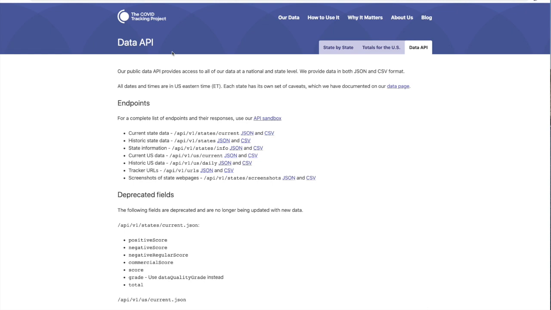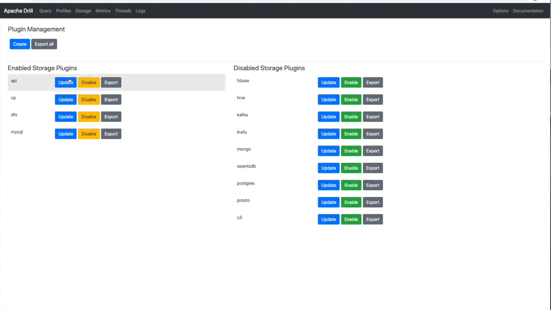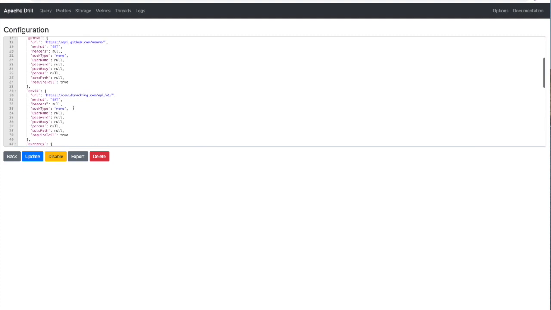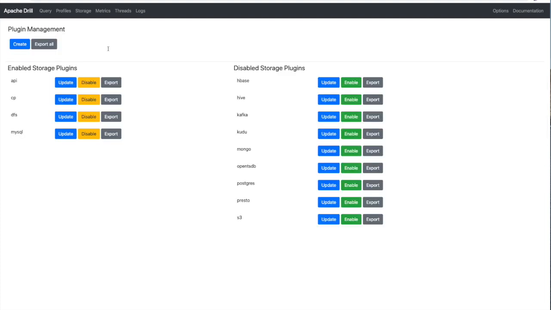Now, the next step is to get Drill to connect to this API. Since this is a public-facing API, there's really nothing that we need to do. There's no authentication, no proxy, none of that stuff. So all we need to do is get the URL, which is here, and then we go to Drill storage. We click on our API tab here, and we can just add it right here. You can see there's a bunch of other configurations, but for this, none of it's applicable. Then we hit update, and good to go.